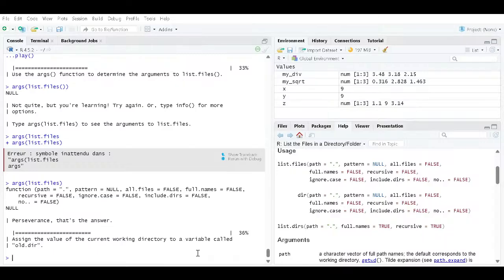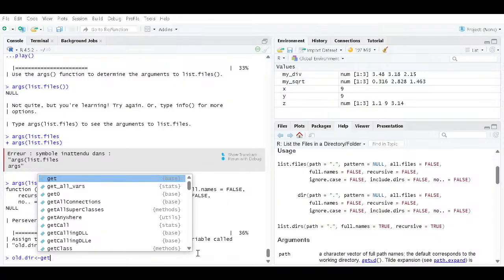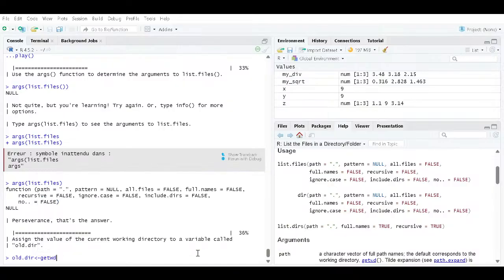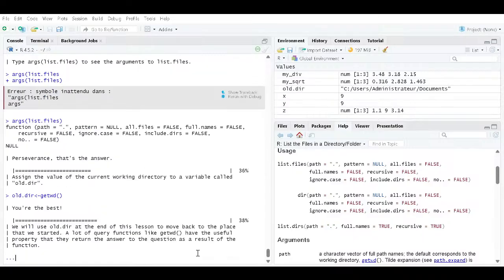Assign the value of the current working directory to a variable called olddir. Like this? We will use olddir at the end of this lesson to move back to the place that we started. A lot of query functions like getwd have the useful property that they return the answer to the question as a result of the function.